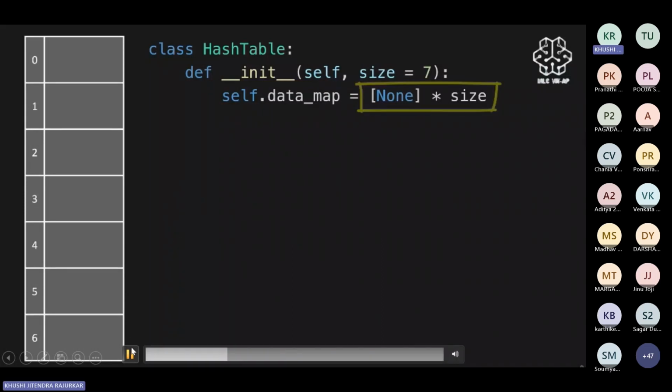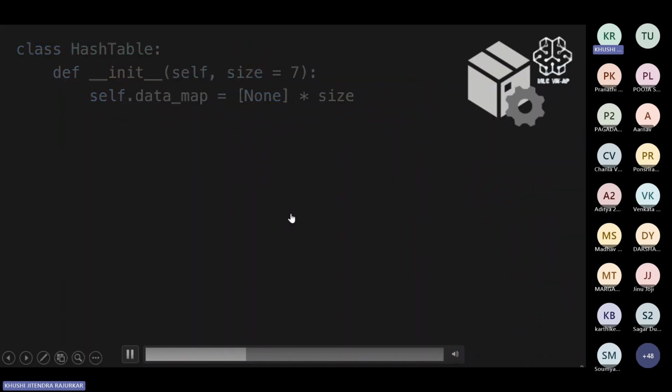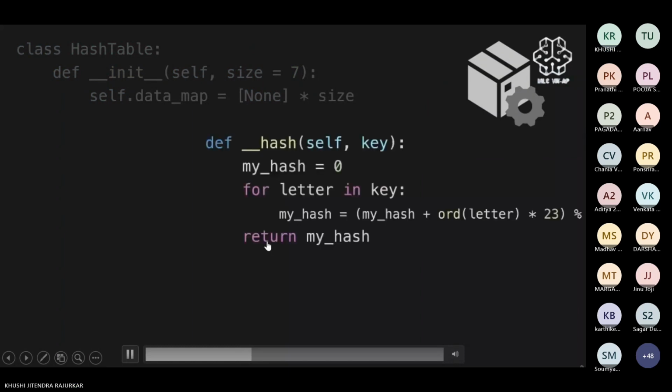Now we are going to define our hash table. As I said, we shall be implementing our hash table using a list. As you can see, we have defined our hash table variable, self.data_map, and it's equal to None multiplied by the size. So you will be getting seven different locations to assign your various key value pairs in it.